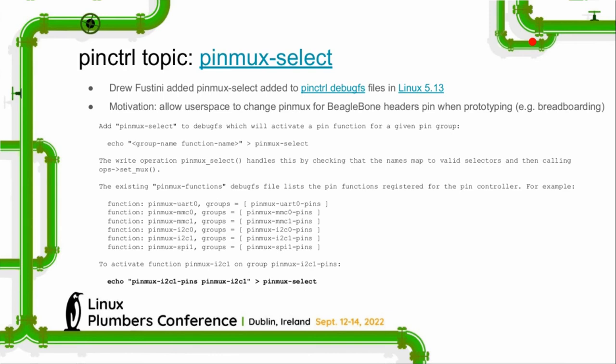So that's why I was trying to figure out an upstream way to allow us to do runtime pin muxing. Device tree overlays would have been preferable, but we didn't think it was going to be successful because it doesn't look like it's ever going to happen.